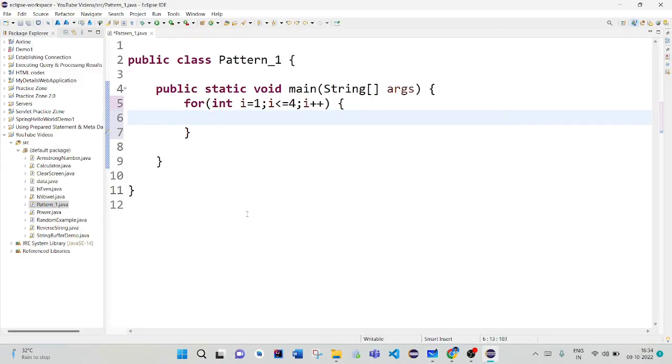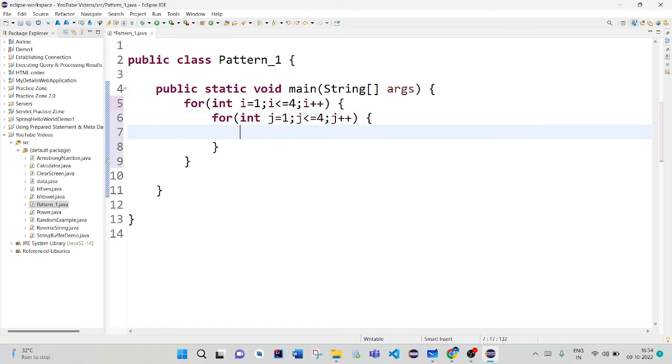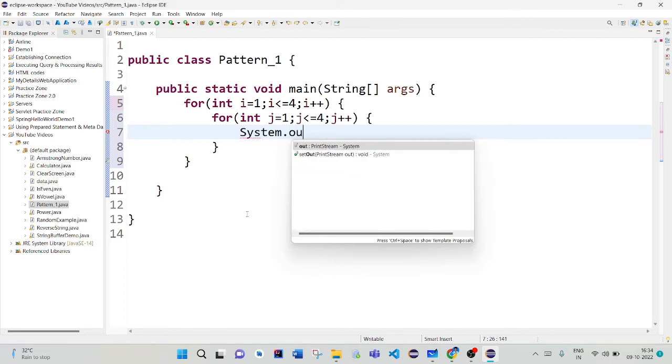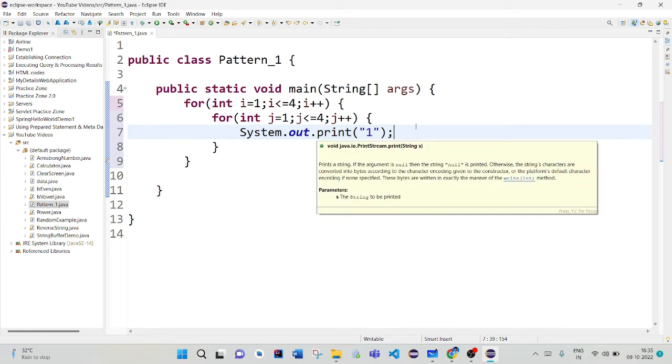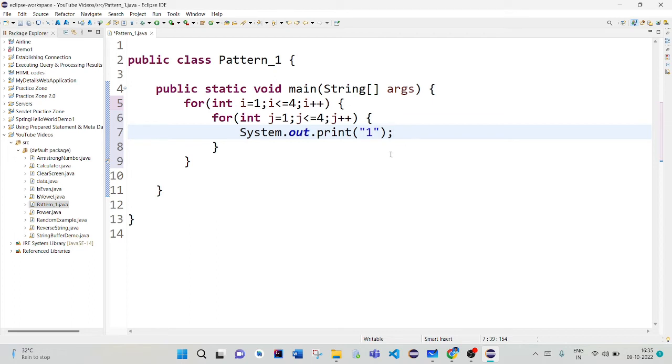For how many times we are going to print, that is also 4. So for that I am using another variable j. It will also start from 1 and go up to less than or equal to 4, with j plus plus. Inside that we are going to write a print statement that will print one or star, whatever you write here. Pay attention here, I haven't used println here. I am using only print. Why I have used print, I will show you later.